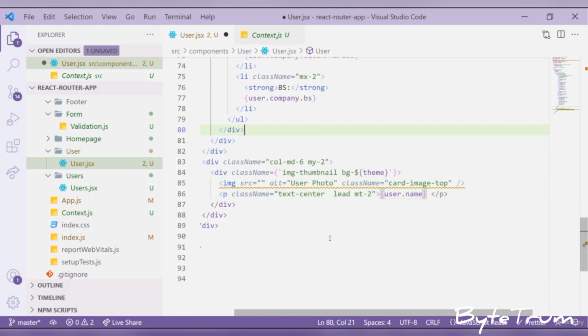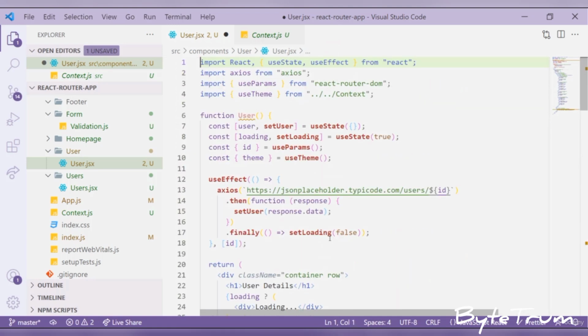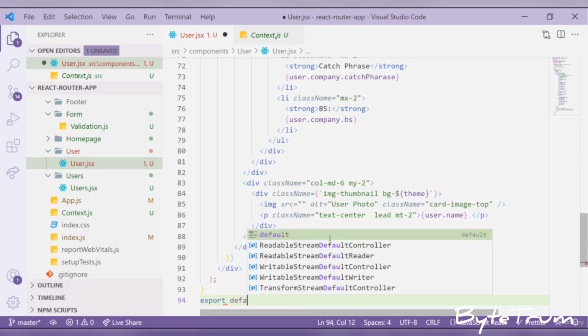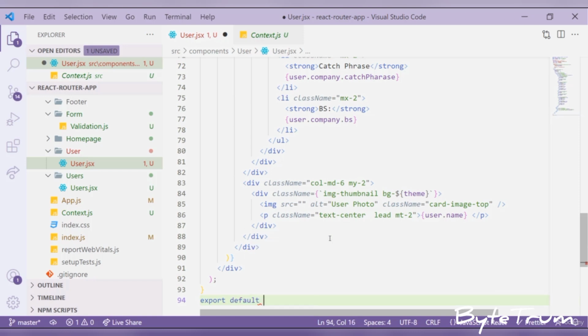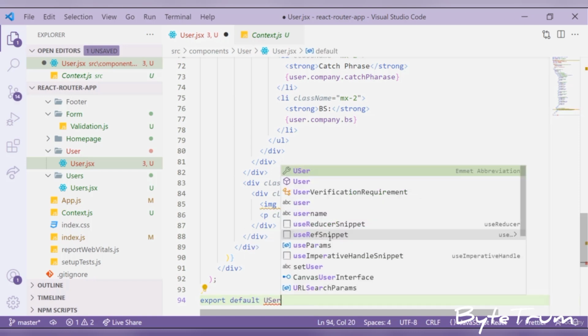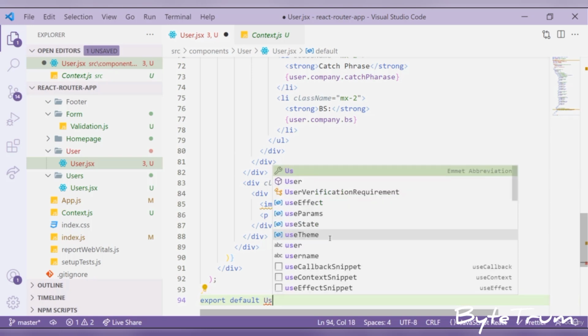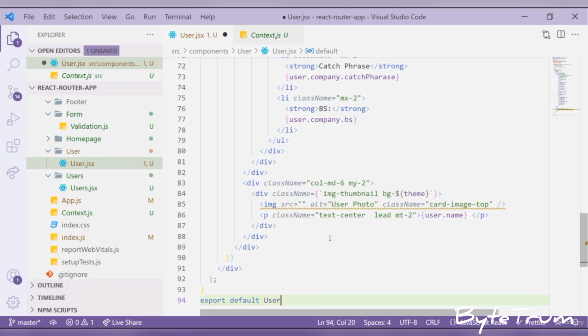All right, now let's put our prettier to work, and we are entirely done with this user segment. So phew, that was a lot of code. We also need to export this because we haven't done that. So let's export default user. All right, this is all about a user's component.